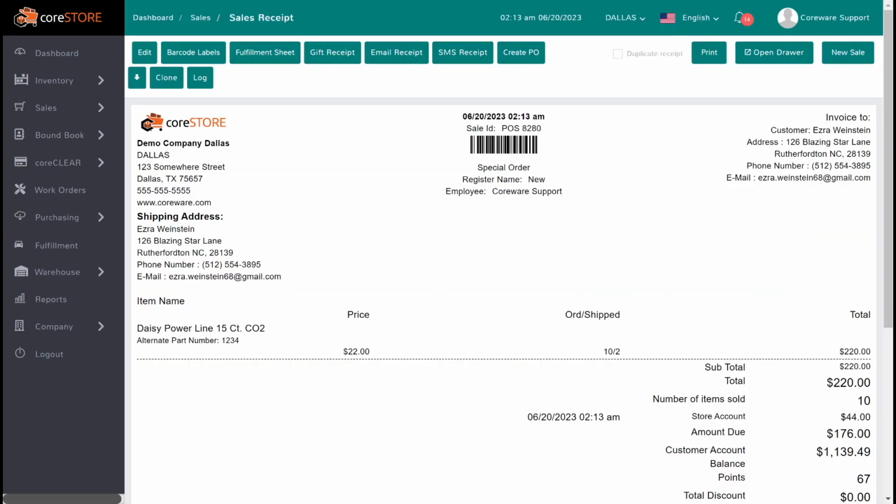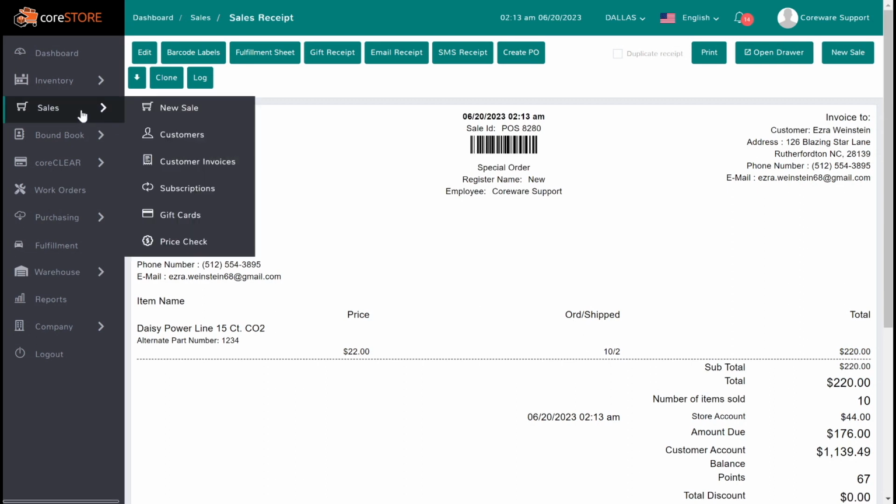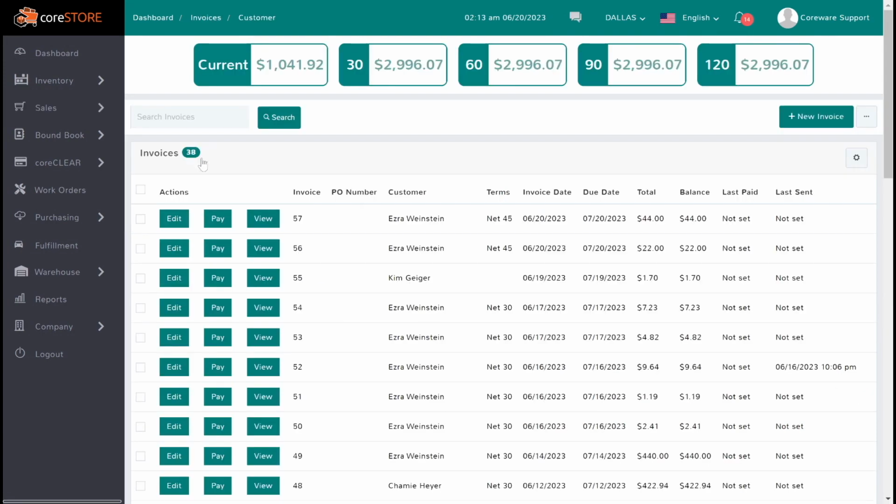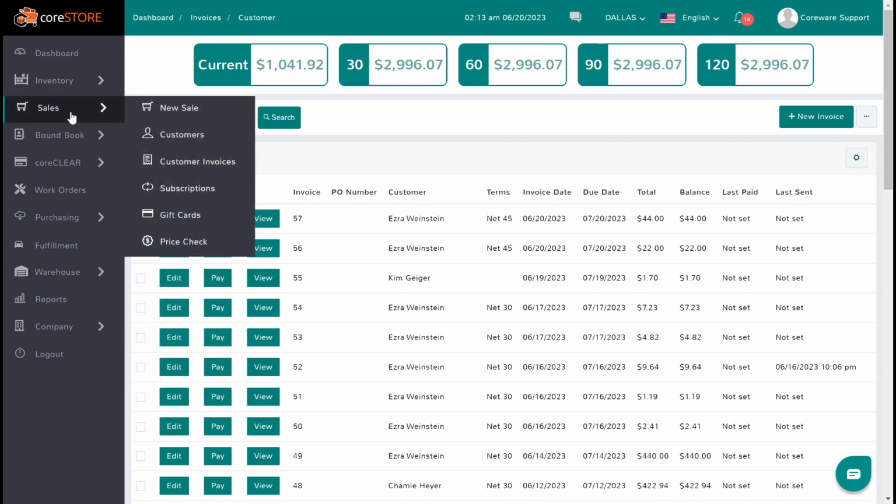All right, so at this point, we show that two out of the 10 were fulfilled. We also have an invoice that was created. If I go into customer invoices, you'll see the invoice for $44 that was created for that customer because we've now fulfilled two, whether it was shipped or delivered or picked up by the customer. All of that falls under the fulfilled.